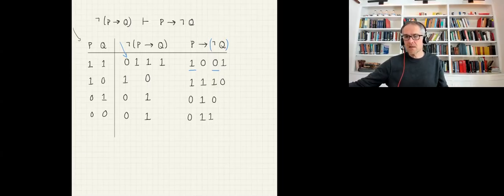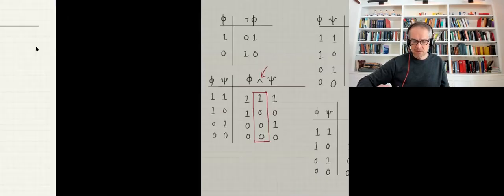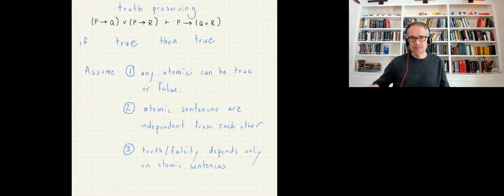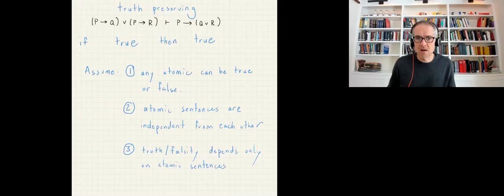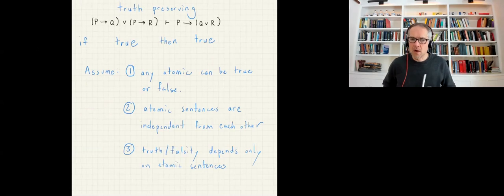Okay, let's go back now to the very first thing we started with. Let's go back to this argument here. So if P then Q, or if P then R, then does it follow that if P then Q or R? Okay, so now what I want to tell you is there's a way you can do truth tables without actually writing out a full truth table. And so that's what I want to explain to you right now.